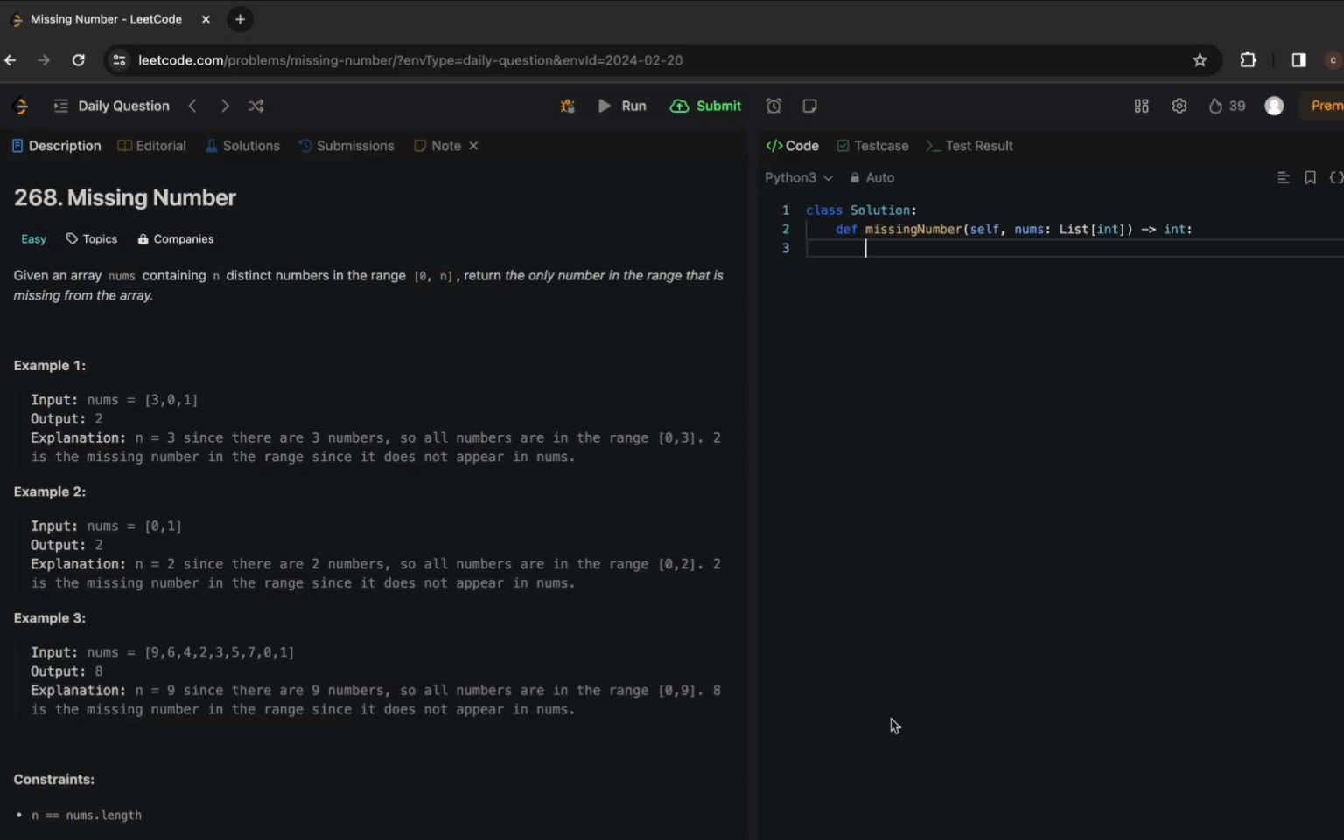Welcome to another video of the LeetCode Daily Challenge Streak Series, and in today's video we have a new question that says Missing Number. Given an array nums containing n distinct numbers in the range 0 to n, return the only number in the range that is missing from the array.